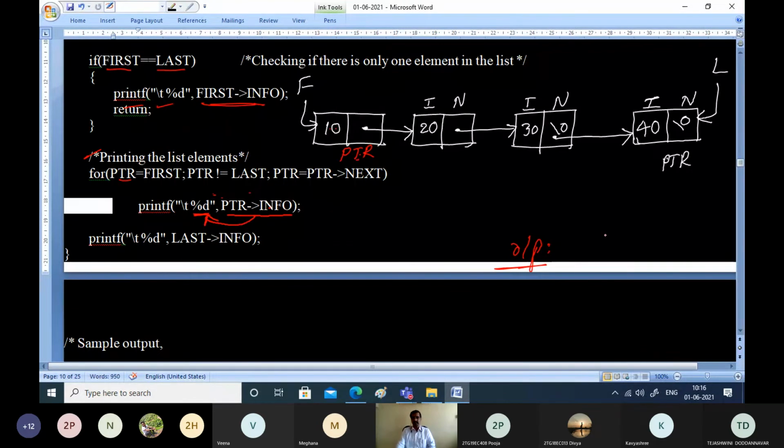PTR pointer info is 10. So 10 will be displayed as the output. After the execution of this, this printf is not part of the for loop. That's why I gave space, for explaining purposes. This printf is not the body of the for loop.